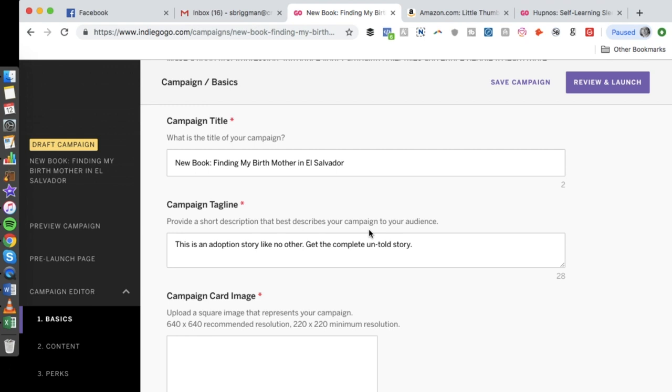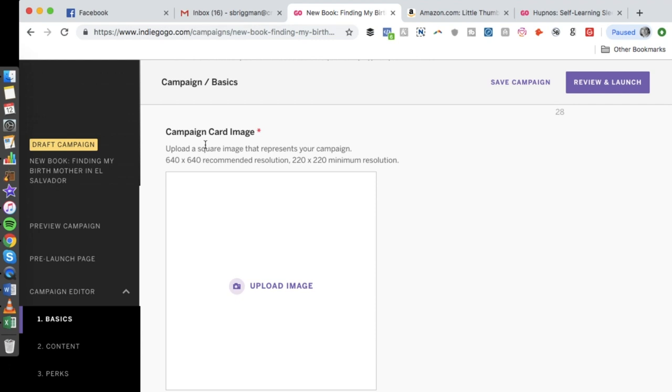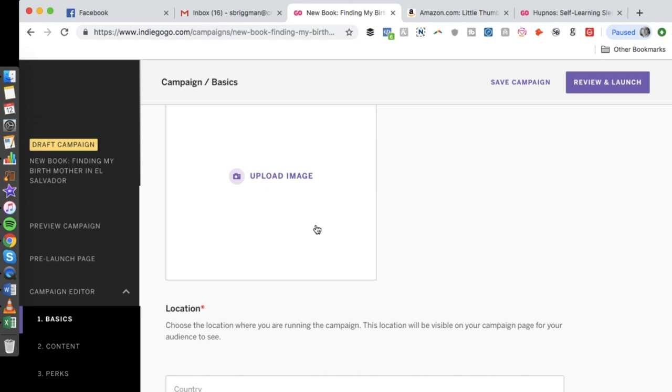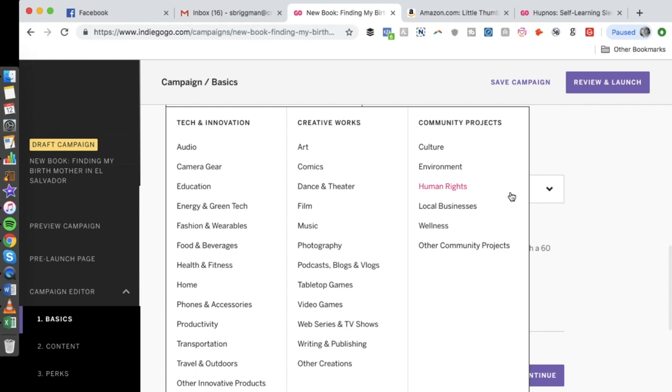Campaign card image. This is the image that basically is going to represent your campaign. I would recommend having this image be something that's emotionally evocative. You're going to fill out your location. You're going to go into the category in which you're going to launch in. Make sure you select the accurate category. And also the campaign duration.